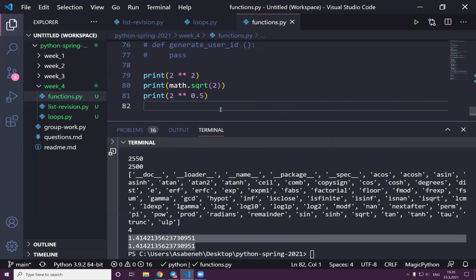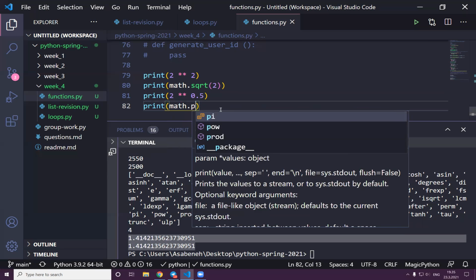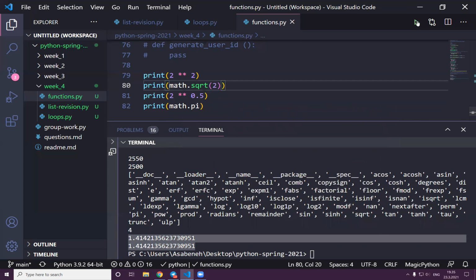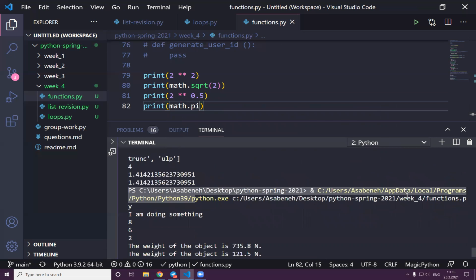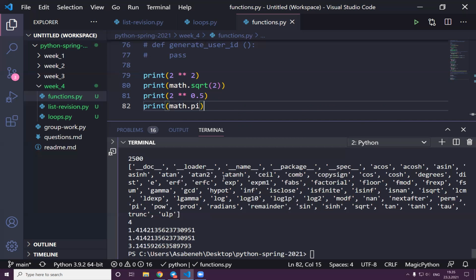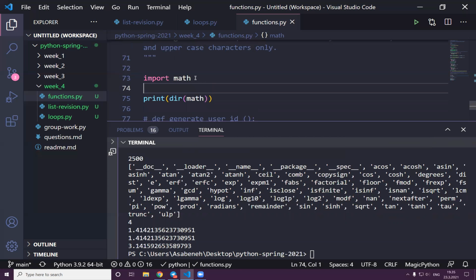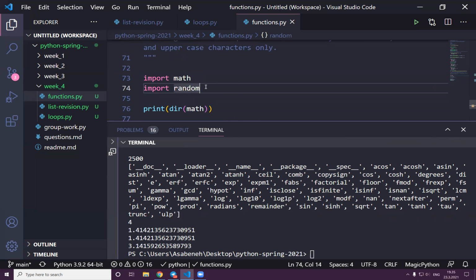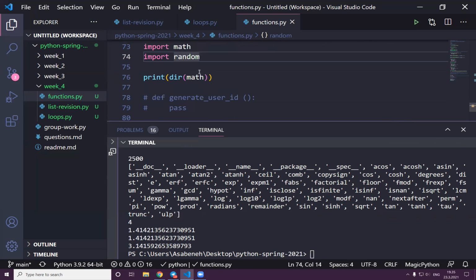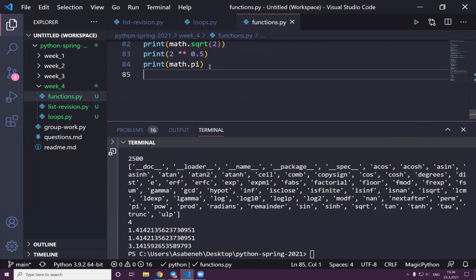But we can also get math.pi. Actually, that's also the pi. As you can see, 3 point something. So do we have random here to generate a random value? No, actually, I think random is its own module. Import random. Yeah. So there is a module random, so we can use this random to generate random things.